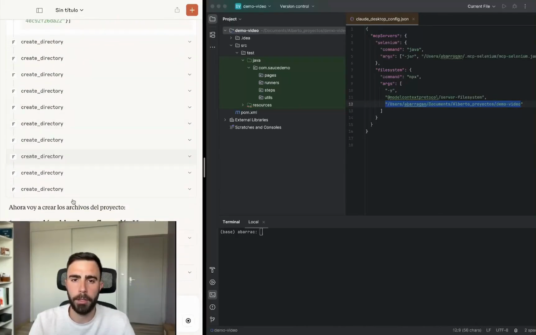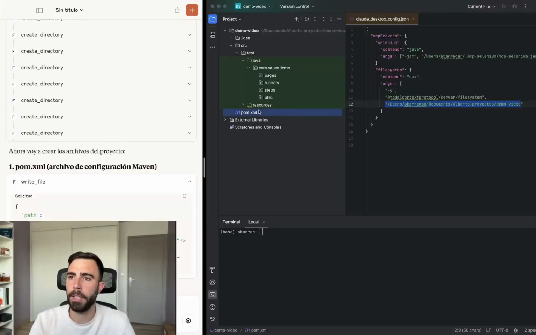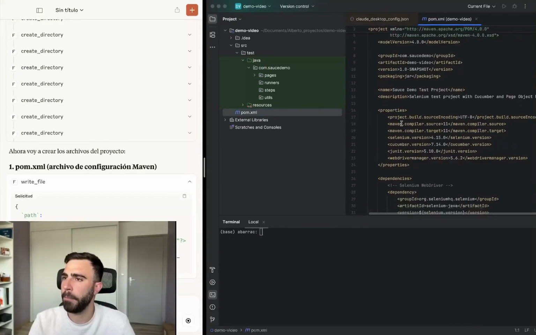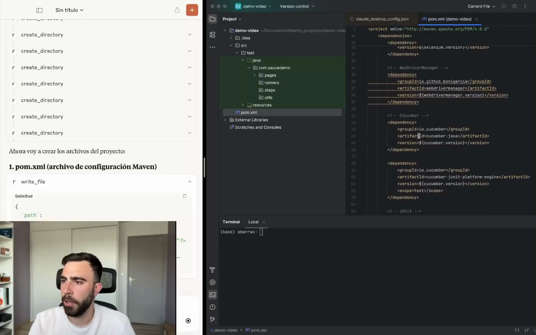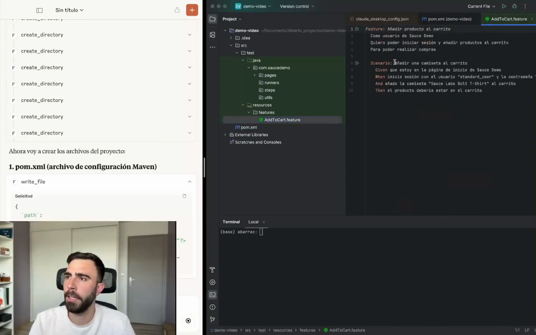And, well, it has already created the directories, and now it's creating the POM, which, as we can see, we already have it here. It's a POM with all the libraries, Maven, at least version 11, Selenium version, Cucumber version, and it's all done here. And it keeps going, it's creating the feature. We can already see the feature here with, given that I am on the source demo homepage, it's creating everything.